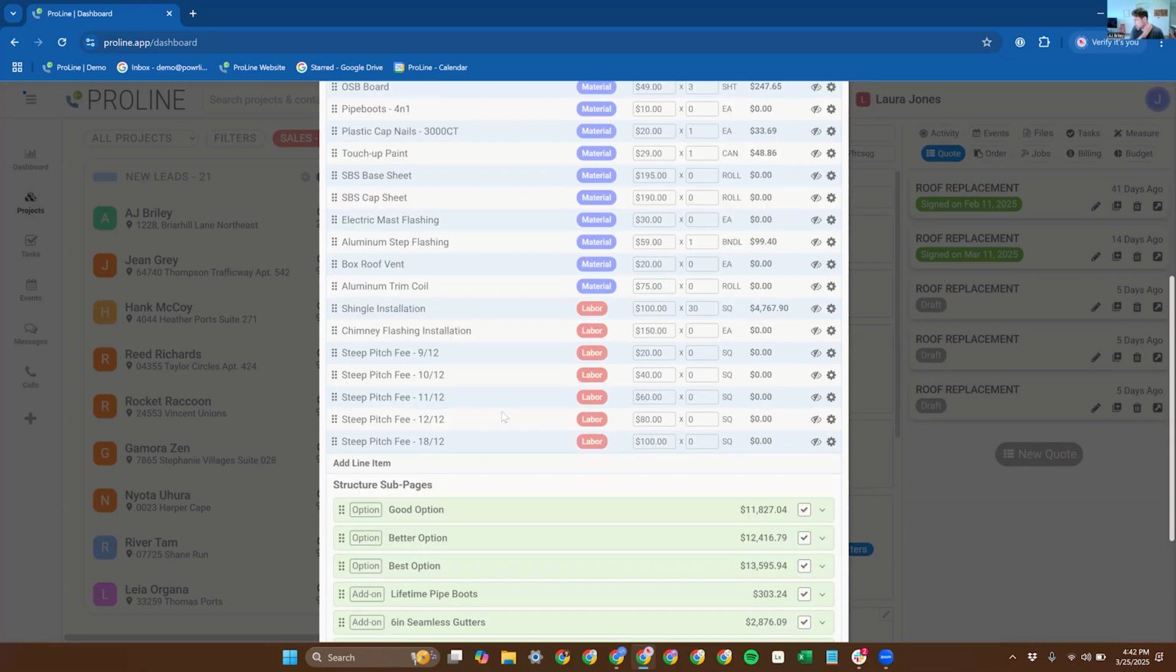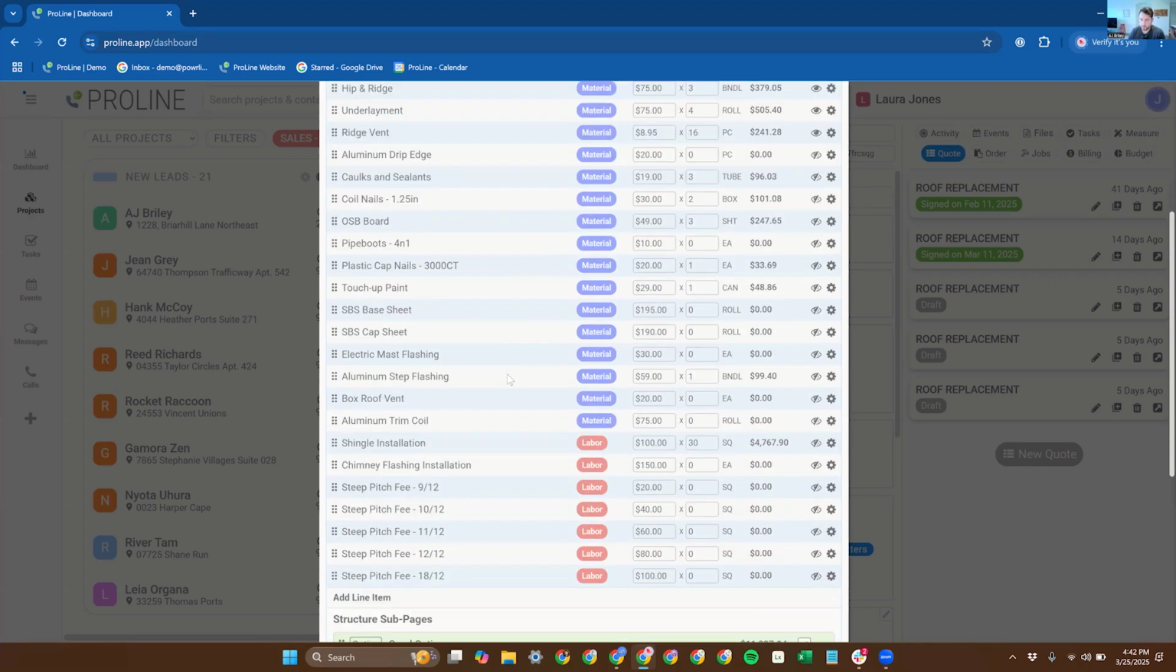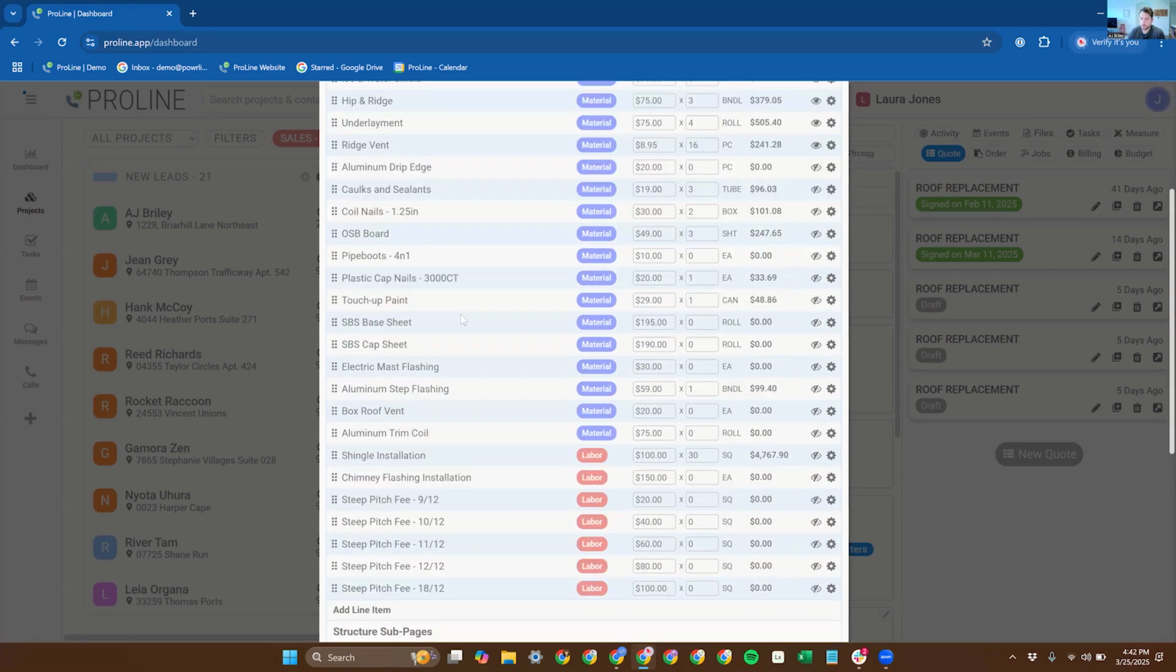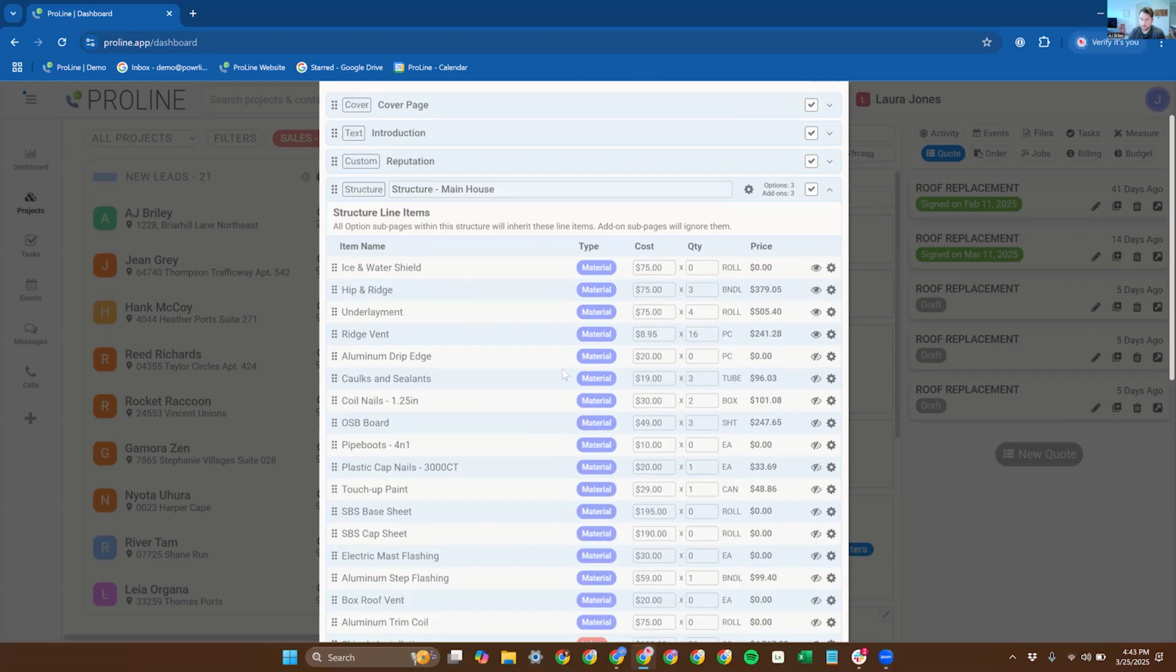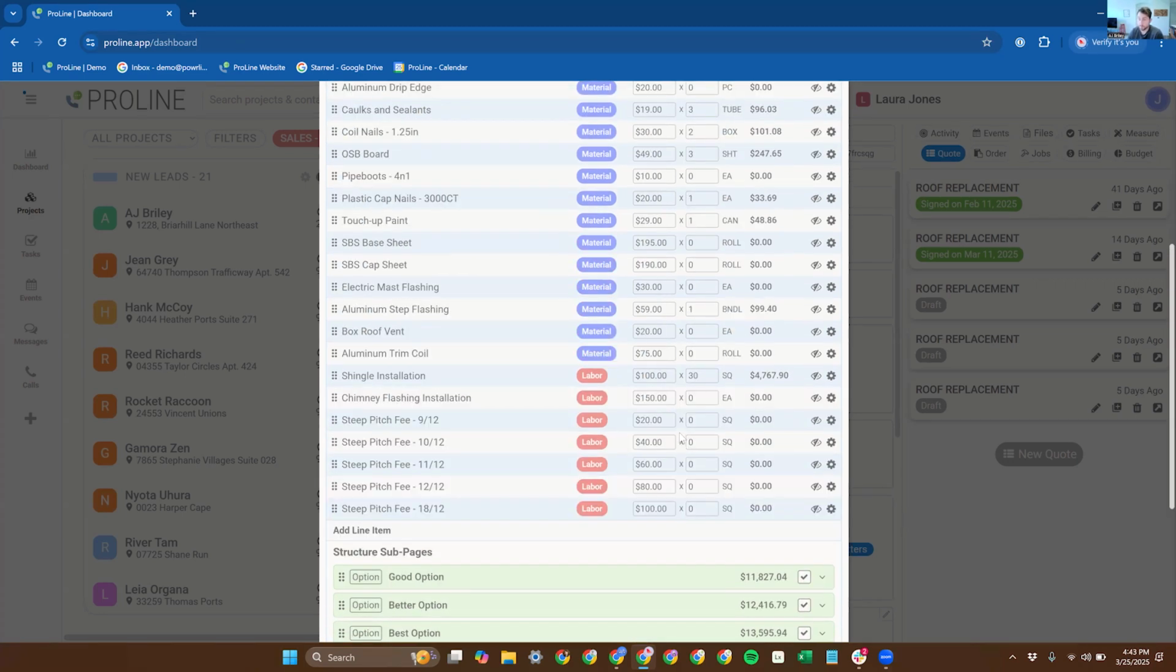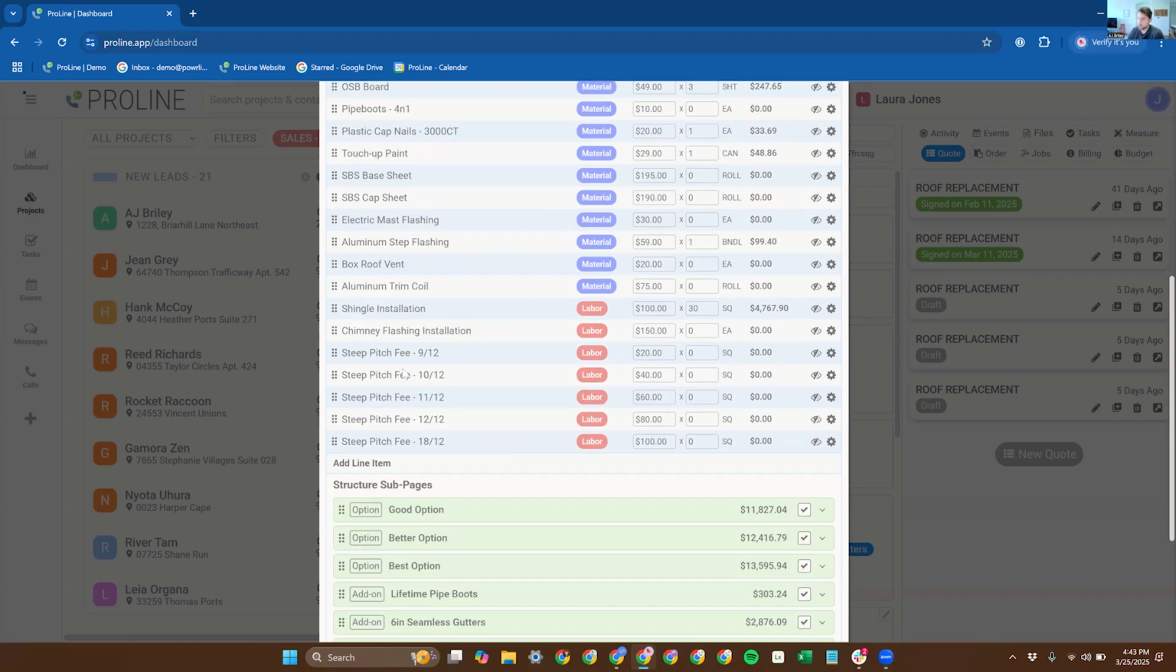You can also put this in your quote. If you're running into this a lot, you can build this into your quote templates, and you can have your low slope items here in your structure line items to begin with, and they can just default to 0. Or you could have calculations that go to your measurements. So you could have a measurement that's like flat roof area, and then you can build calculations directly off those measurements.